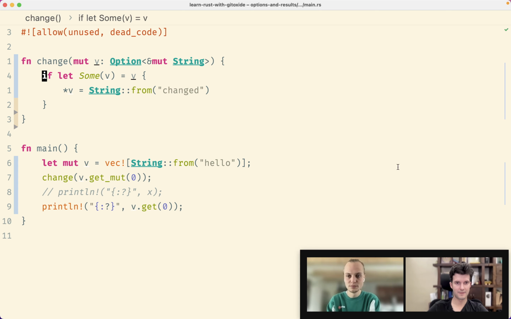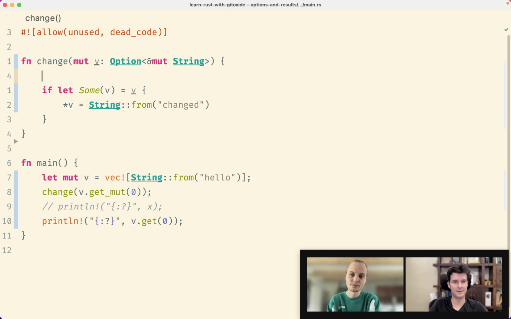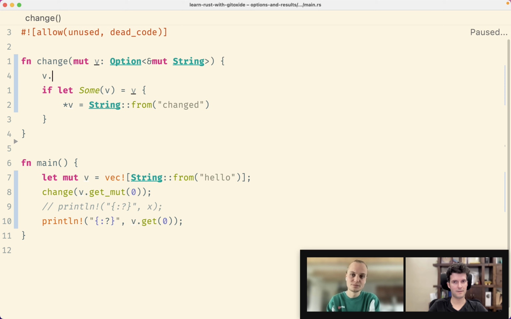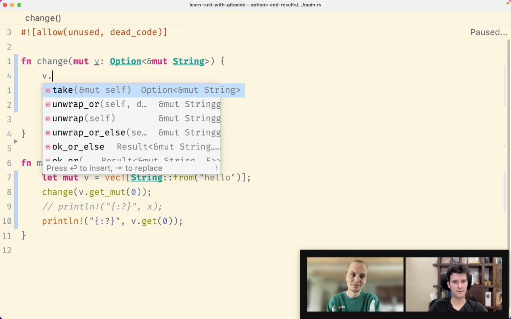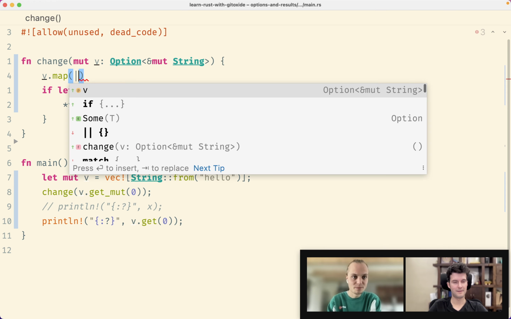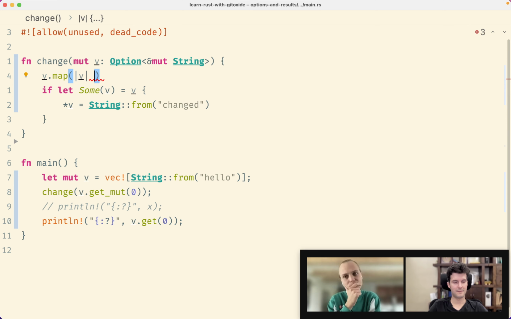Let's keep running this. Okay. Works. Can this be better? We basically say if there's something in the option, apply some effect to that something. Let's see what we have. It's map. Okay, and now I can just copy this in here.